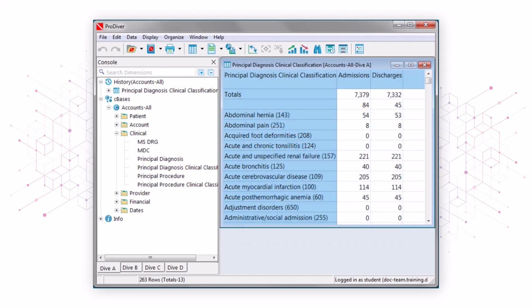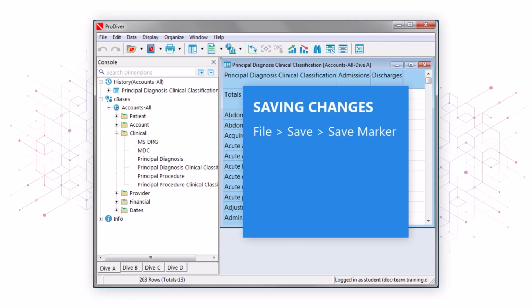Note that if you add, remove, or reposition columns in a ProDiver session and don't want to make those changes each time you work with ProDiver, you can save your changes in a marker file. The next time you open that marker file, the column changes you made will be in effect.